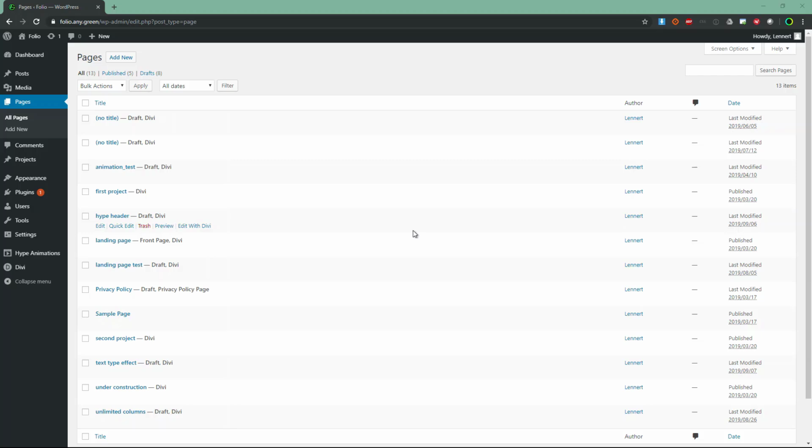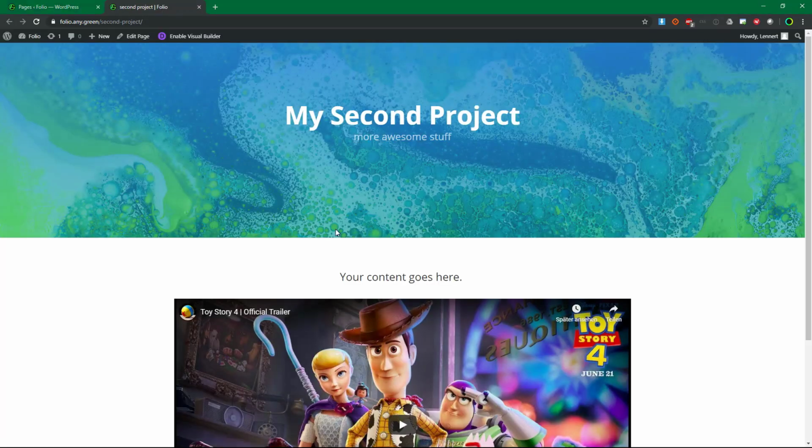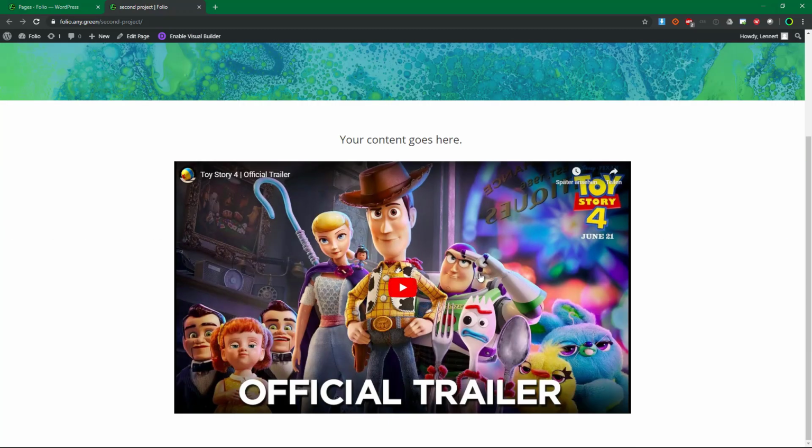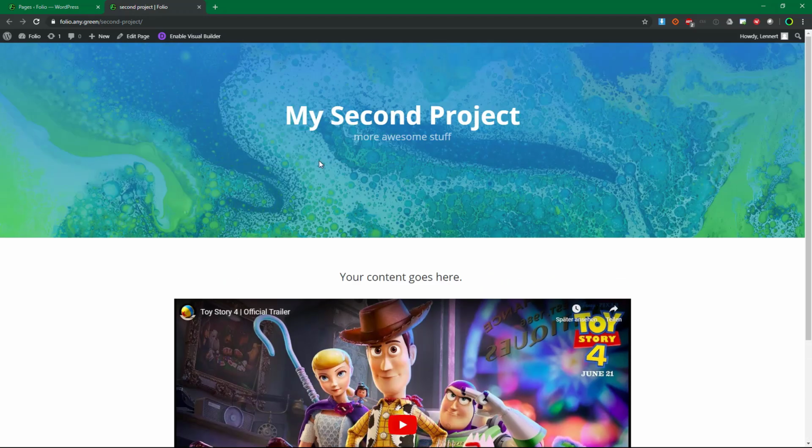So here's my recommendation of what you can do. What is the most reliable way of creating a mobile version of your portfolio? Let's take, for instance, my second project page. When I take a quick look, it's a very simple setup. I just have my header here, and then I have my content of the work.